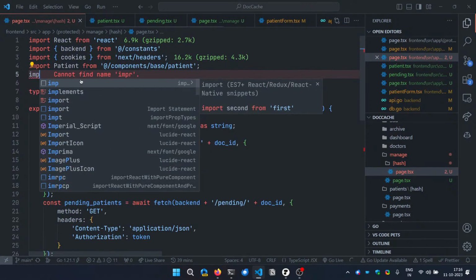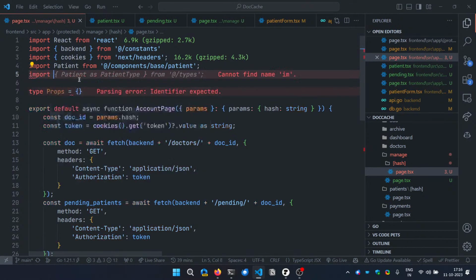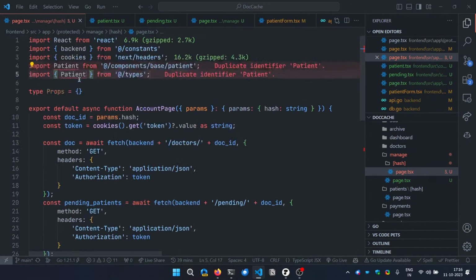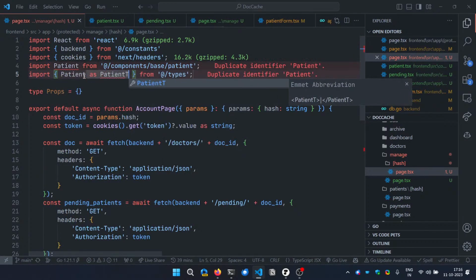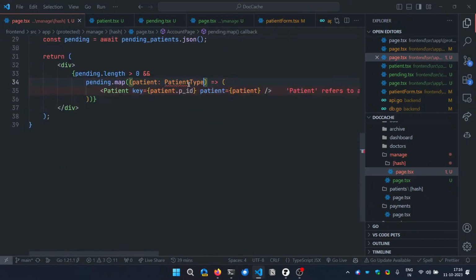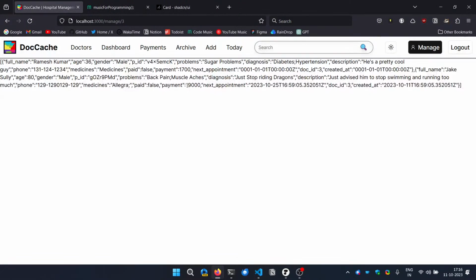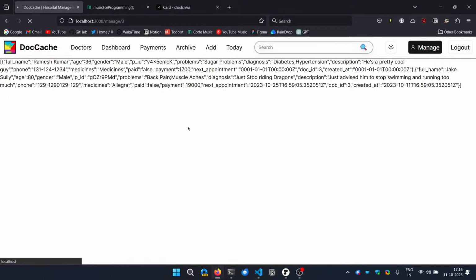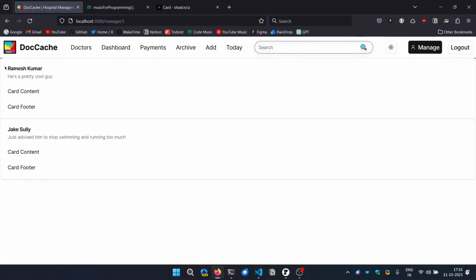And yeah, import patient from types, okay, patient as patient. Yeah, I can see the confusion there. Patient type, there we go. Hopefully when we replace that and it rebuilds the whole thing, we get a good little card like thing. Oh, there you go. That's pretty neat.